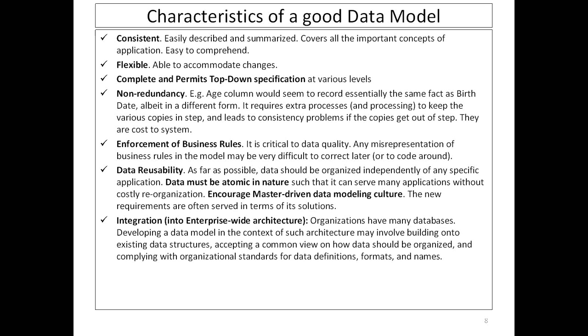Enforcement of business rules has to be carried out properly, and it has to be documented properly in such a way that any data modeler or any new person is able to understand by looking at the comments or definitions or annotations made within the data model. Data must be atomic in nature.